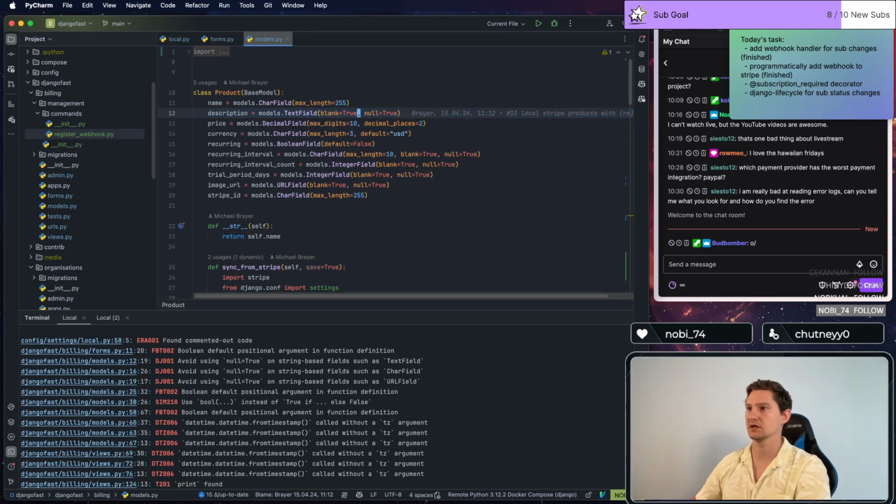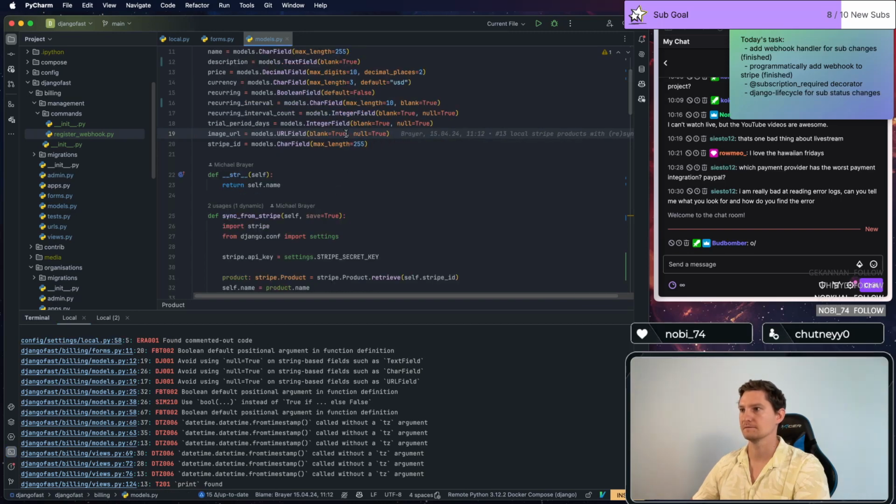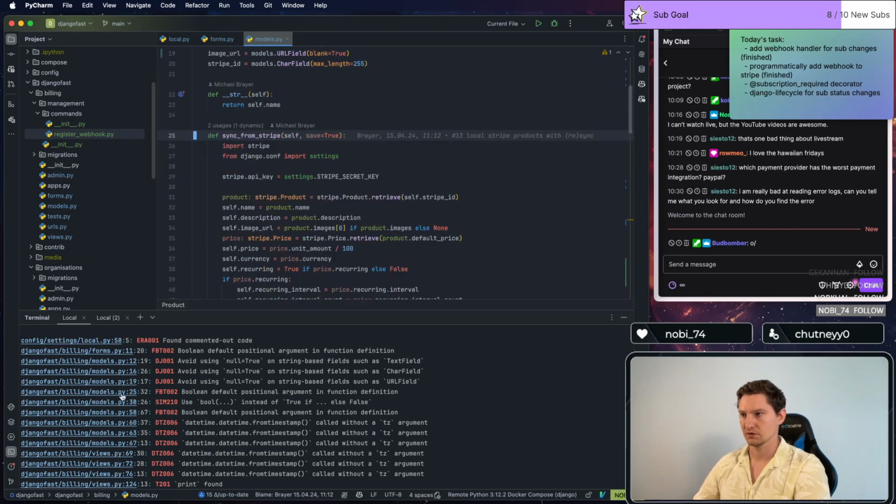Avoid using null true on strings. Yeah, okay, if they can be blank, they can. The problem isn't really clear to me, why this is an issue. But if this is a code smell that I don't know about, then I'm happy to fix it. On line 19 too. Boolean default, yeah. But this is just whether we want to save it or not. So, again, same with commit.